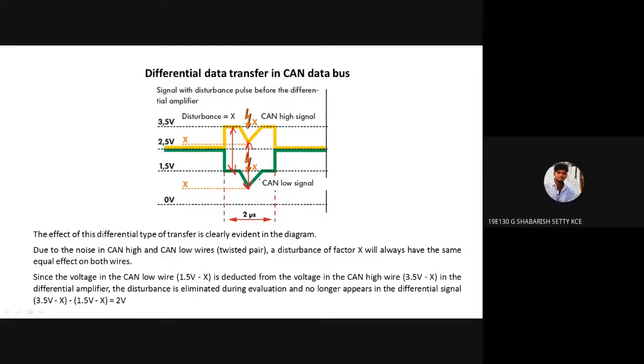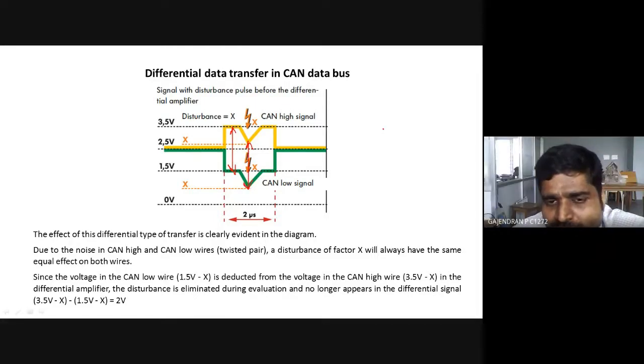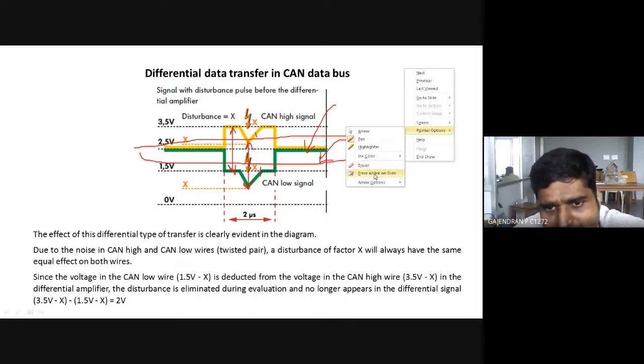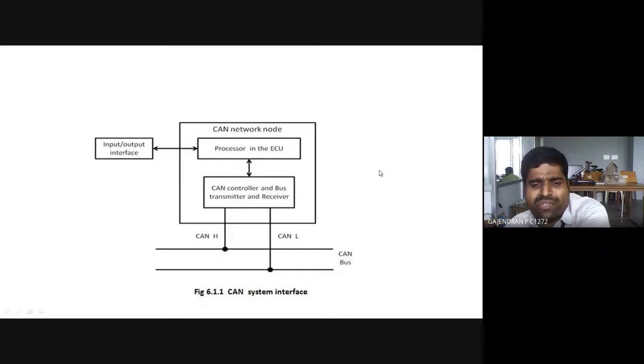Yes, sir. Okay. So if you are using a differential signal, the noise will enter both wires simultaneously, because both cables are laid in the same environment. If noise enters one cable, obviously it enters the other cable too. So it will cancel once you take the difference between those two wires. Okay, so that is the advantage of using a differential signal.